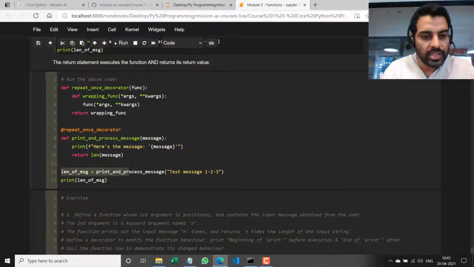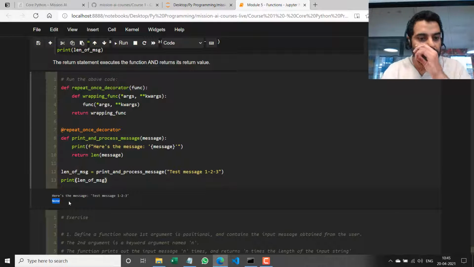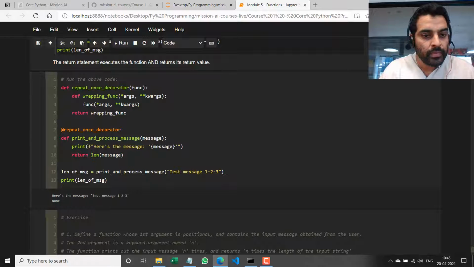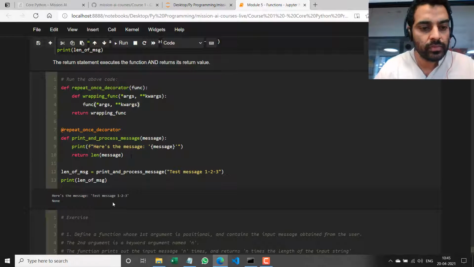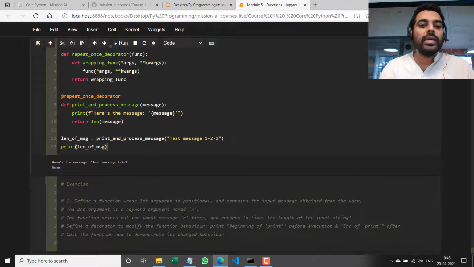So len of message equal to print and process message, but not just the original version of the function, it's the decorated version of the function. So if I run it, I get the value None, right? None because there is no return statement here. So how do I address that?